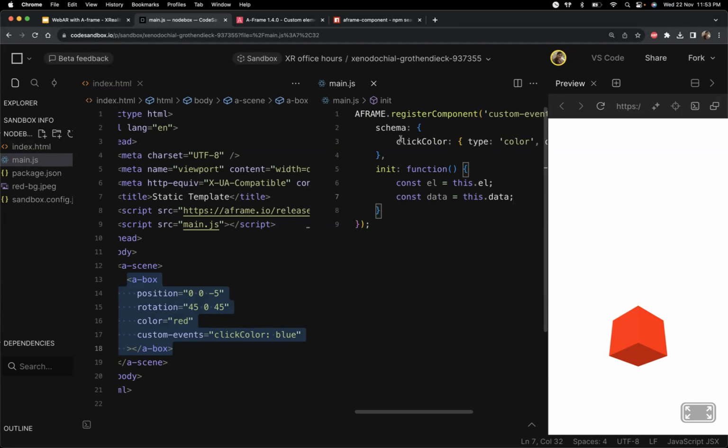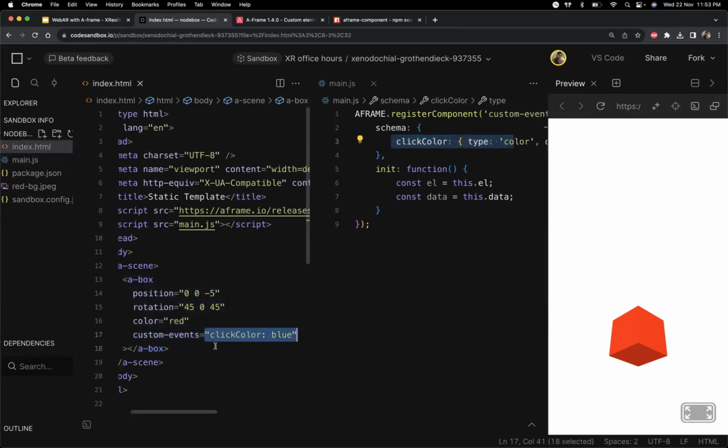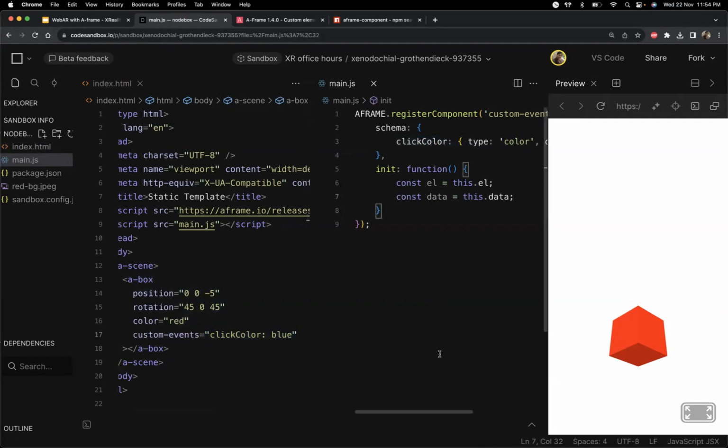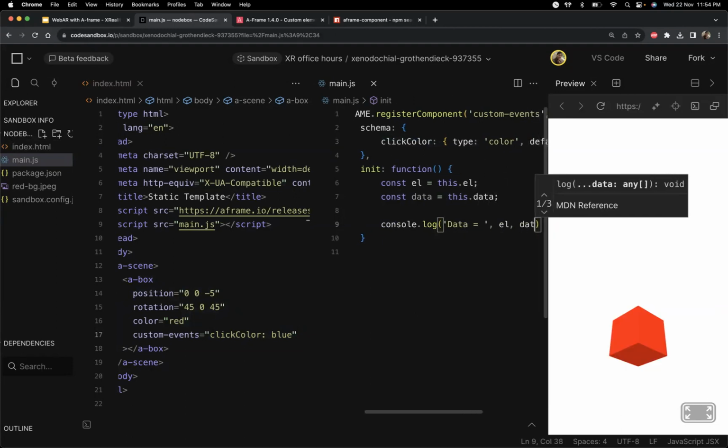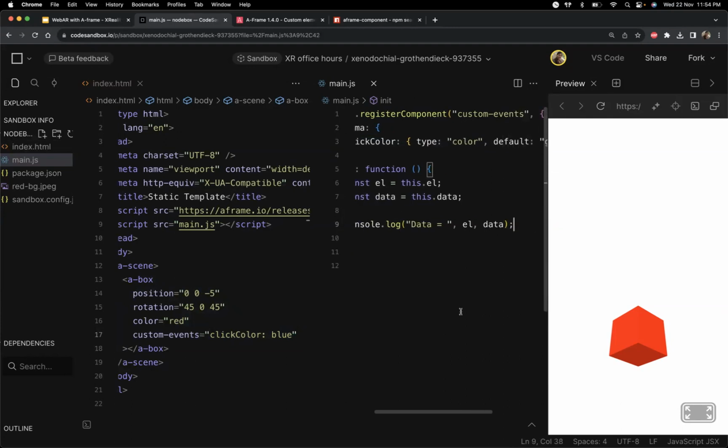What this.data returns is everything that you have mentioned within the schema, or written while setting this component over here. So we need this particular box. We need all the data that is set so that we can get the click color from it. Okay. Let's try and do something. Let's try to log it. So let's say console.log, this is how you log in JavaScript, and we are going to log el and the data for this.